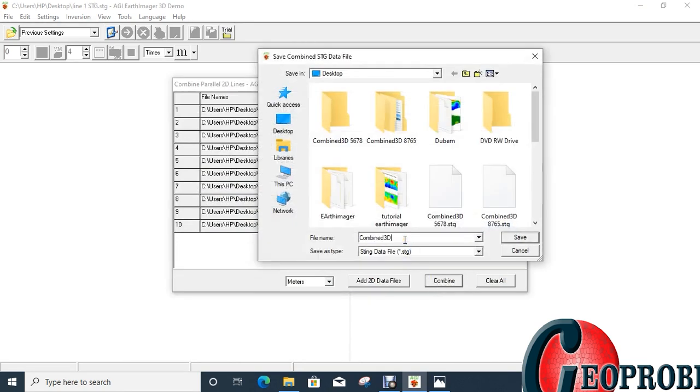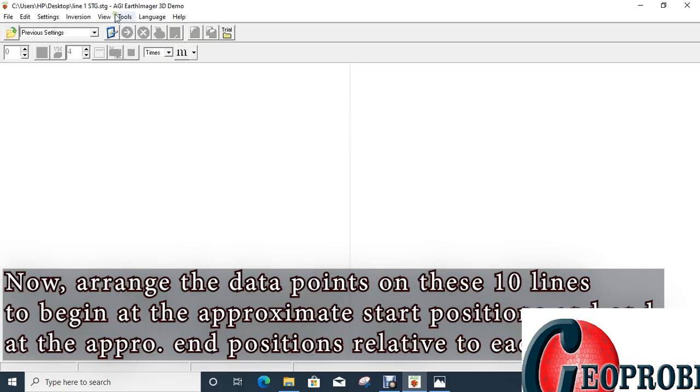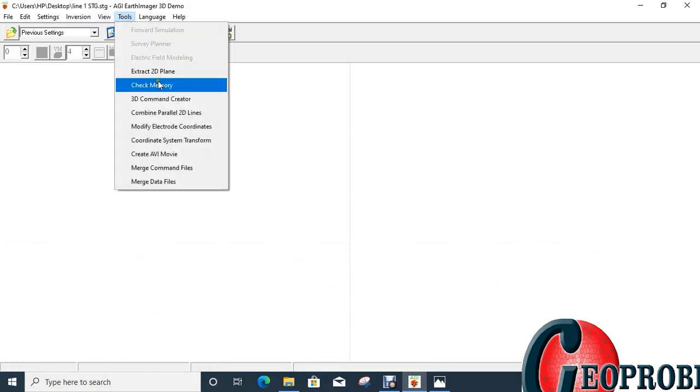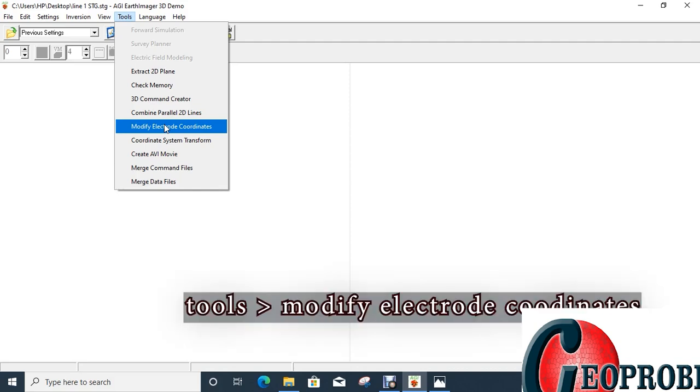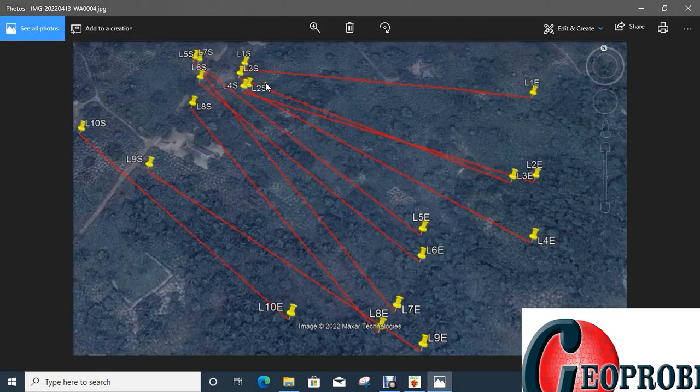So we combine them and we call them Combine 3D 1 to 10. Before we work on that, you find out that we need to arrange their starts so they start at approximately the same line, so that our lines will be straight. So we're going to modify elliptical coordinates. This is a very complex process, in order to make it look like what is obtainable in the field experiment.